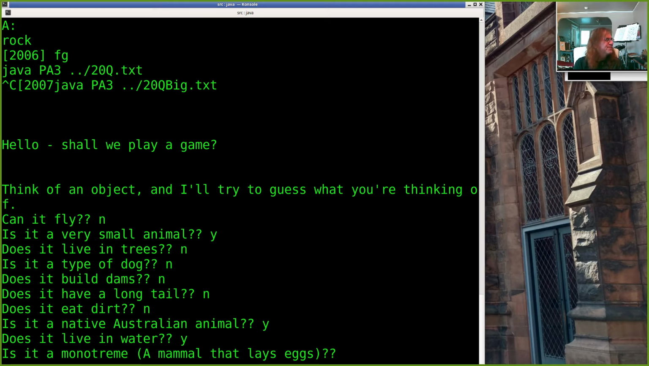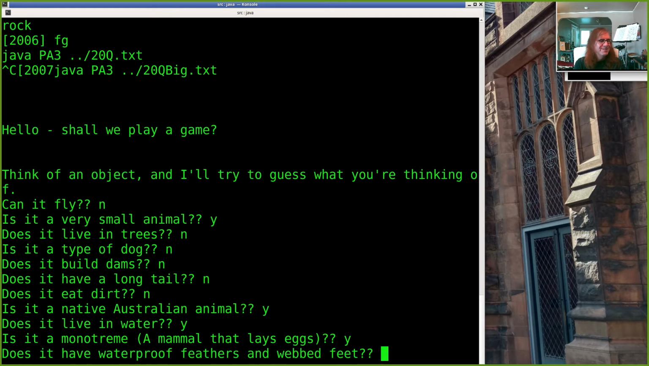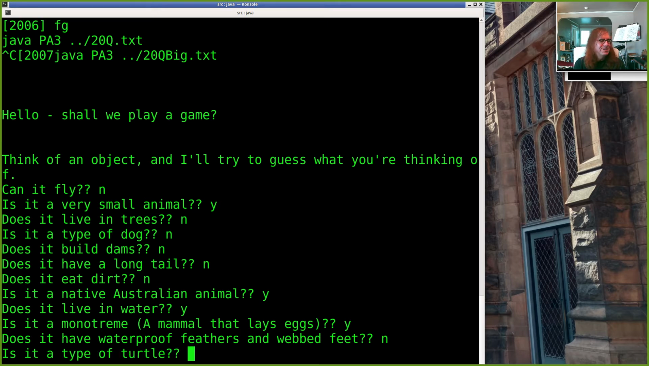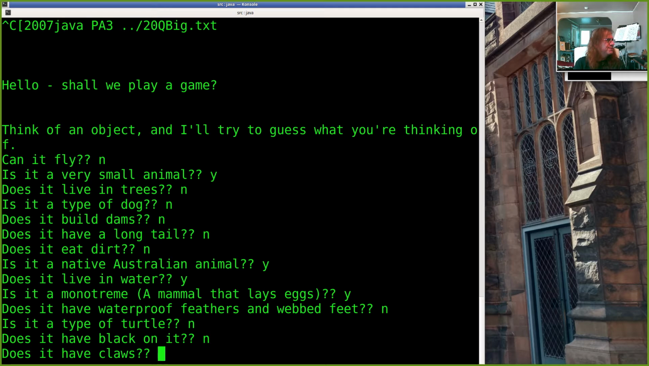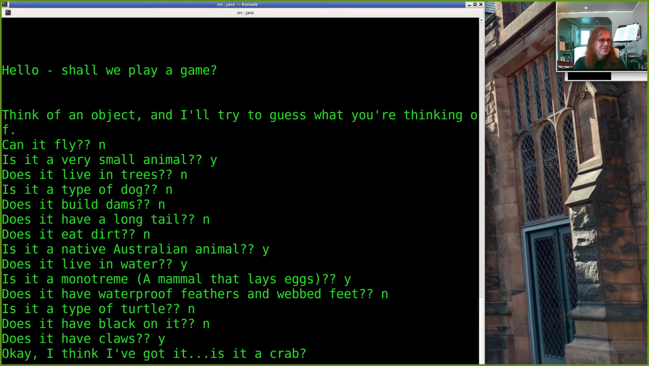That'd be great if it was a fish. I don't know if hermit crabs lay eggs. I'm guessing they do, yes. I didn't see that answer. Does it have waterproof feathers and webbed feet? No. Is it a type of turtle? Or a turtle, if you like. No. Does it have black on it? Interesting. Does it have claws? Yes. Is it a crab? Yes. Woo!